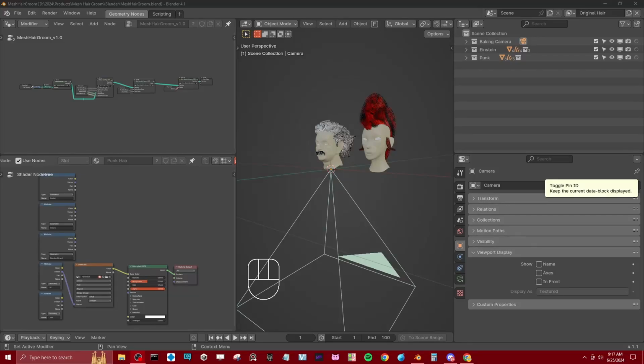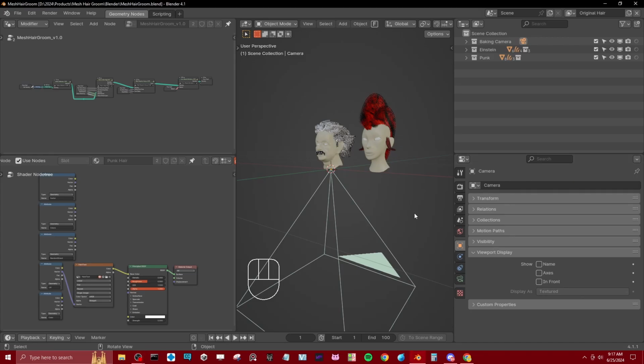Hey there, everyone. Thank you so much for checking out my hair groom asset. This is going to be a video going over how to use it, what the concept is behind it, and what you can expect when you purchase it.